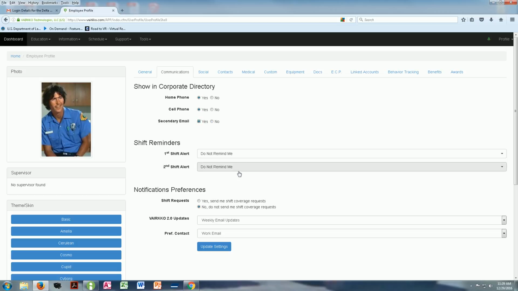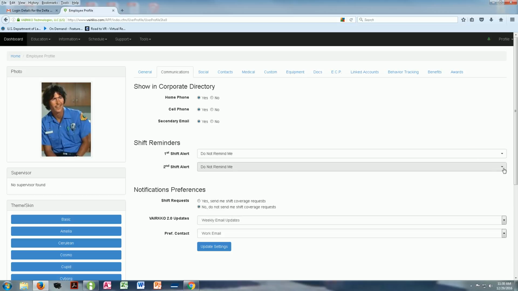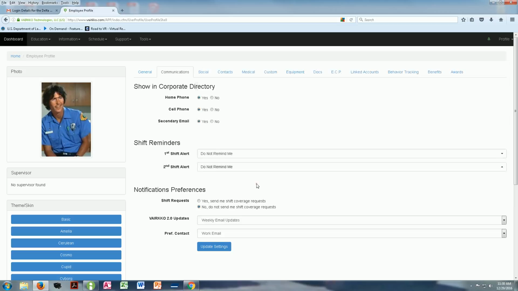You can also have shift reminders, if you'd like to have reminders saying, hey, you're going to be working. And you can set it up for weekly updates. You can have do not remind me, or you can use days before. Your second shift alert is for hours before. If you feel like you need those, you can put those in. If not, then you can leave them as is, do not remind.